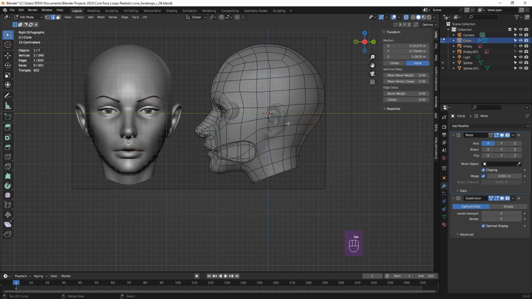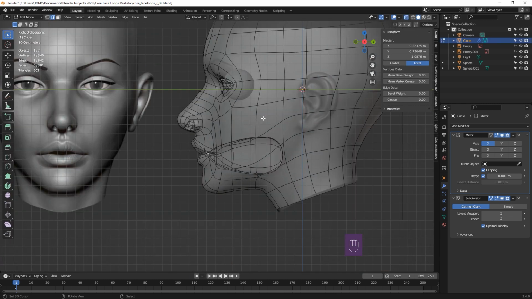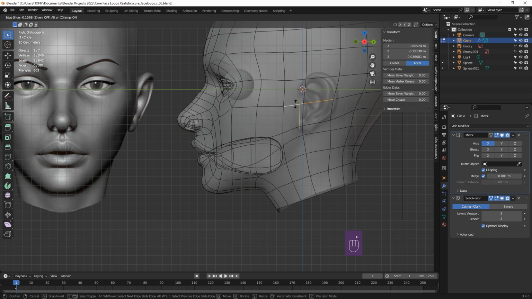Now let us begin working on what I would call a realistic ear. This is not completely realistic, but it passes muster. Move the vertices so that the ear is covered by two faces.